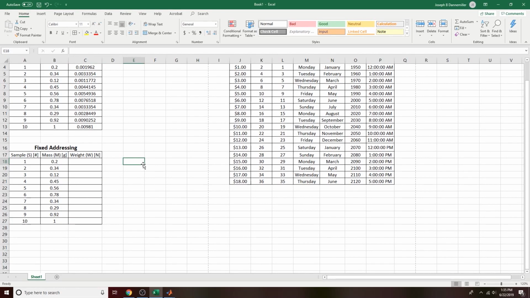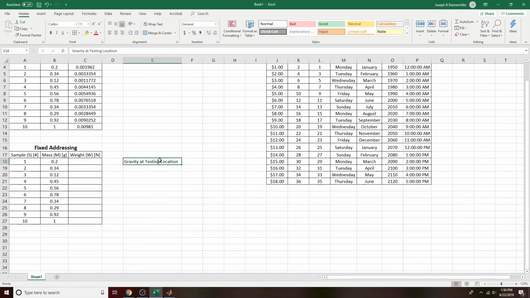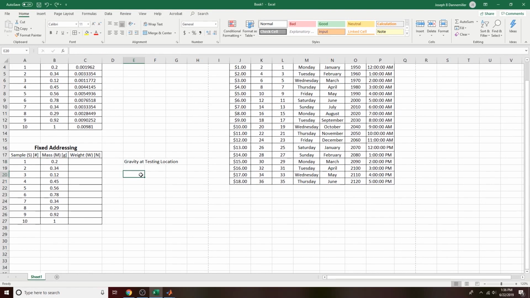Over here, I'm going to say gravity at testing location. Okay, so now I have 1, 2, 3. My text seems to spill over into 3 cells. I don't really have a particular problem with doing this, just for this label, but I do have that problem for other reasons. So I'm going to highlight these 3. I'm going to merge and center. Okay, over here, I'm going to type G space equals space, then I'm going to get out of that cell.